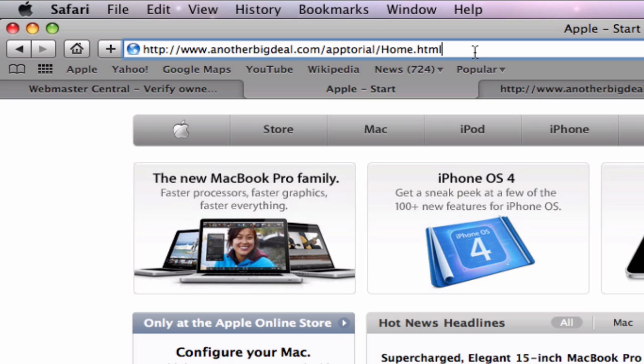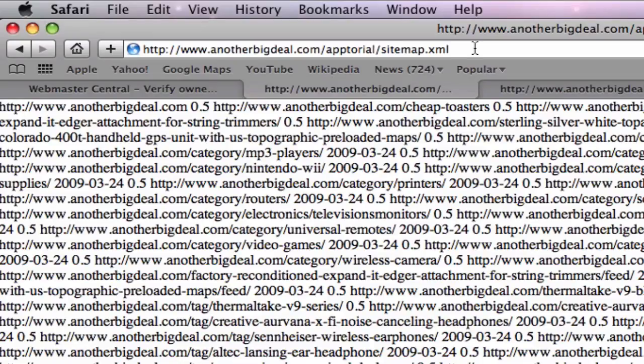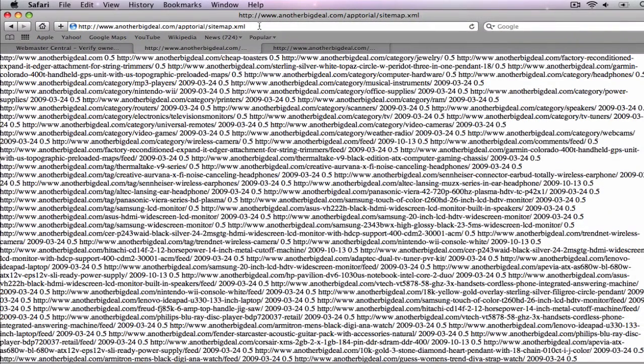Now, what I want you to do is to test that your sitemap has been correctly published. To do this, I want you to delete the page name in the URL and type in sitemap.xml as I am doing here. An alternative way of seeing if your sitemap has been published correctly is to press the Test Sitemap button in Sitemap Automator. If you are taken to a page that has the XML sitemap, then this means you have published it correctly.